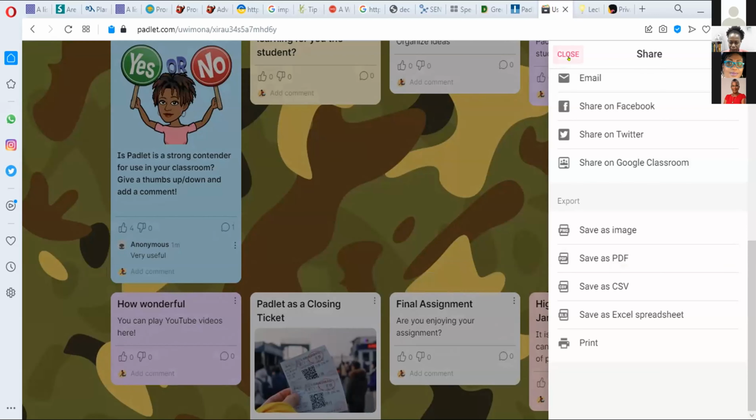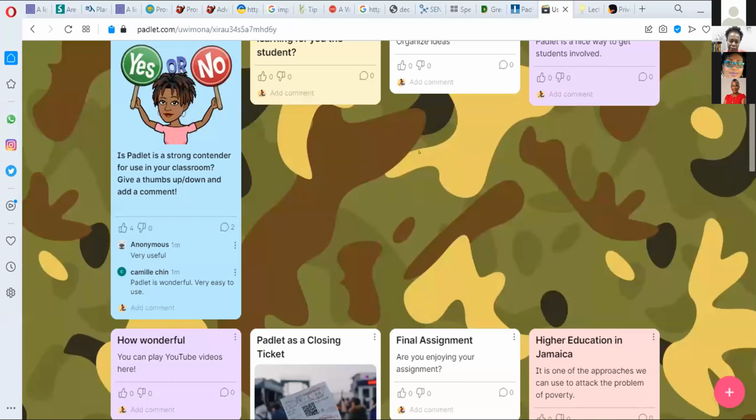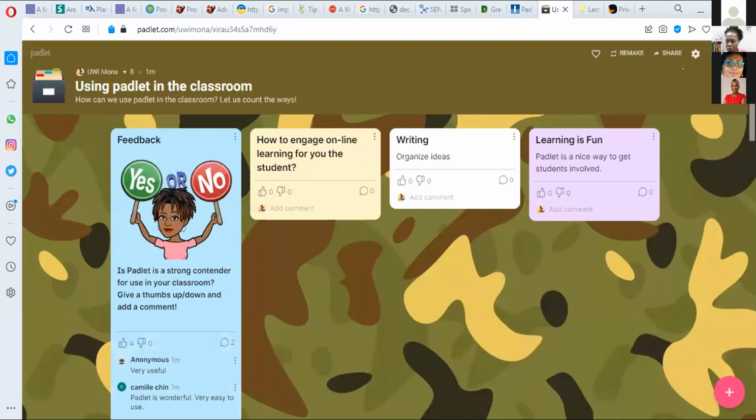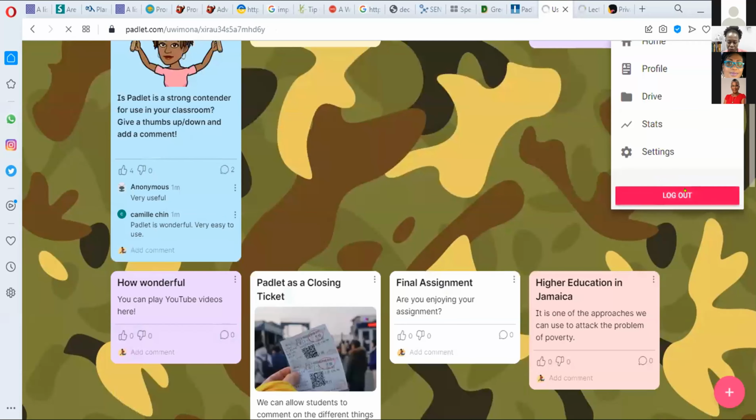So when I come back on Padlet, what would I see? If I log out and come back in. Right. So if you log out and come back in, and in fact, let me do that for you. So I'm going to log out. So here I am logged in. I'm going to go to log out.